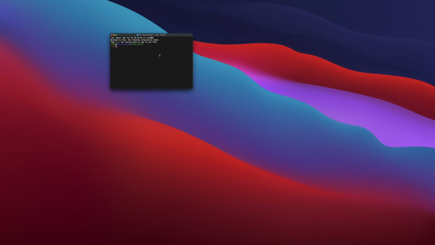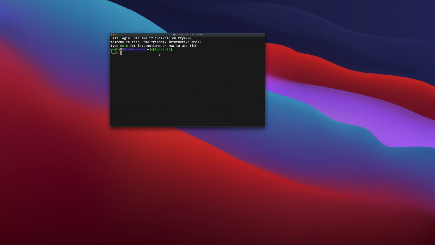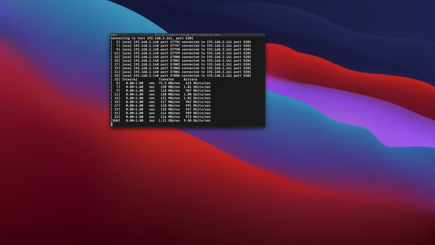Okay, so now I'm back to the Mac Mini. Let me launch a terminal. Try to make the text larger. Okay, let me run the iPerf 3 command. As you can see, I connect to the Linux server with this IP address. The capital letter P means I want parallel connections. Here I want to have 10 concurrent connections. Let me run it. By default, it will run for 10 seconds.